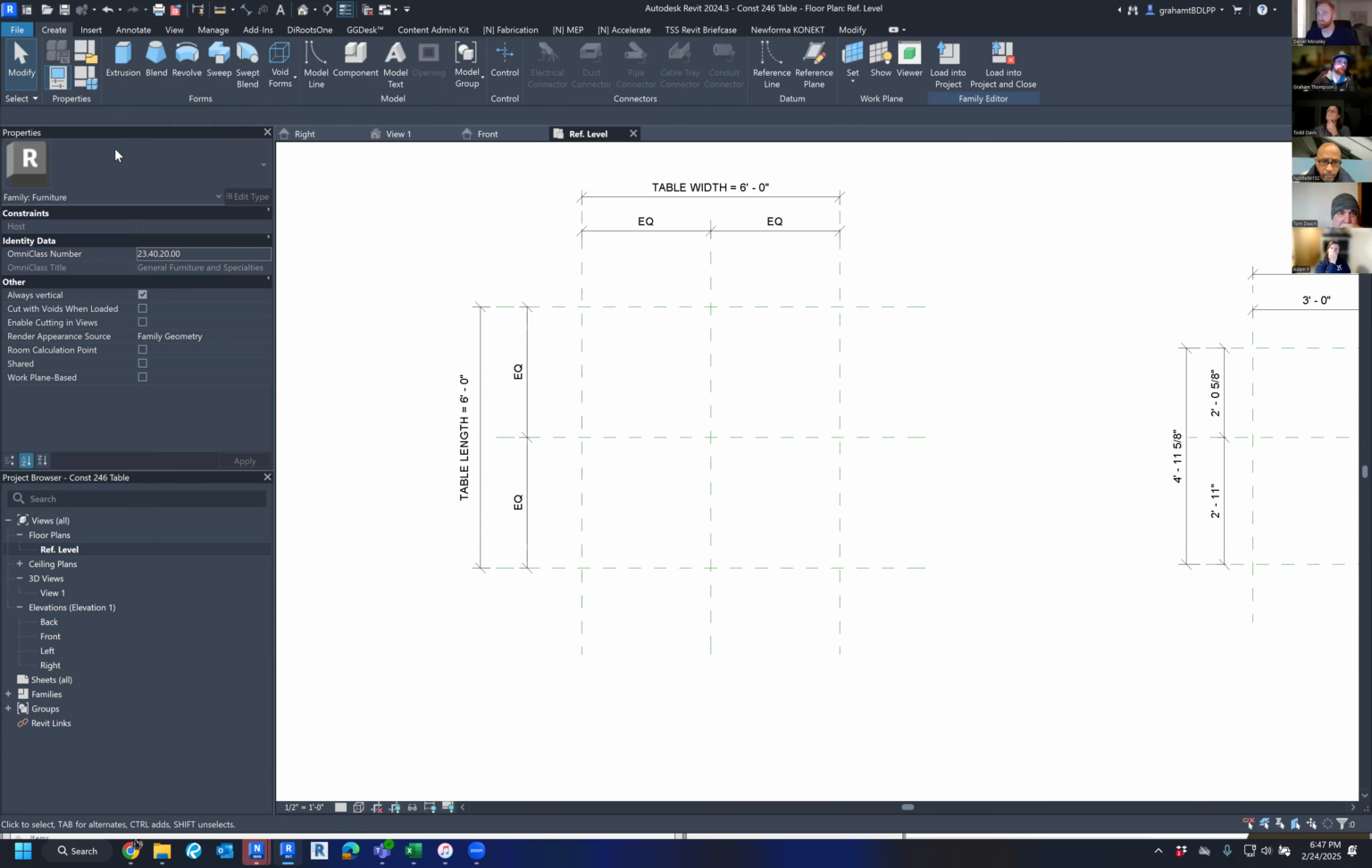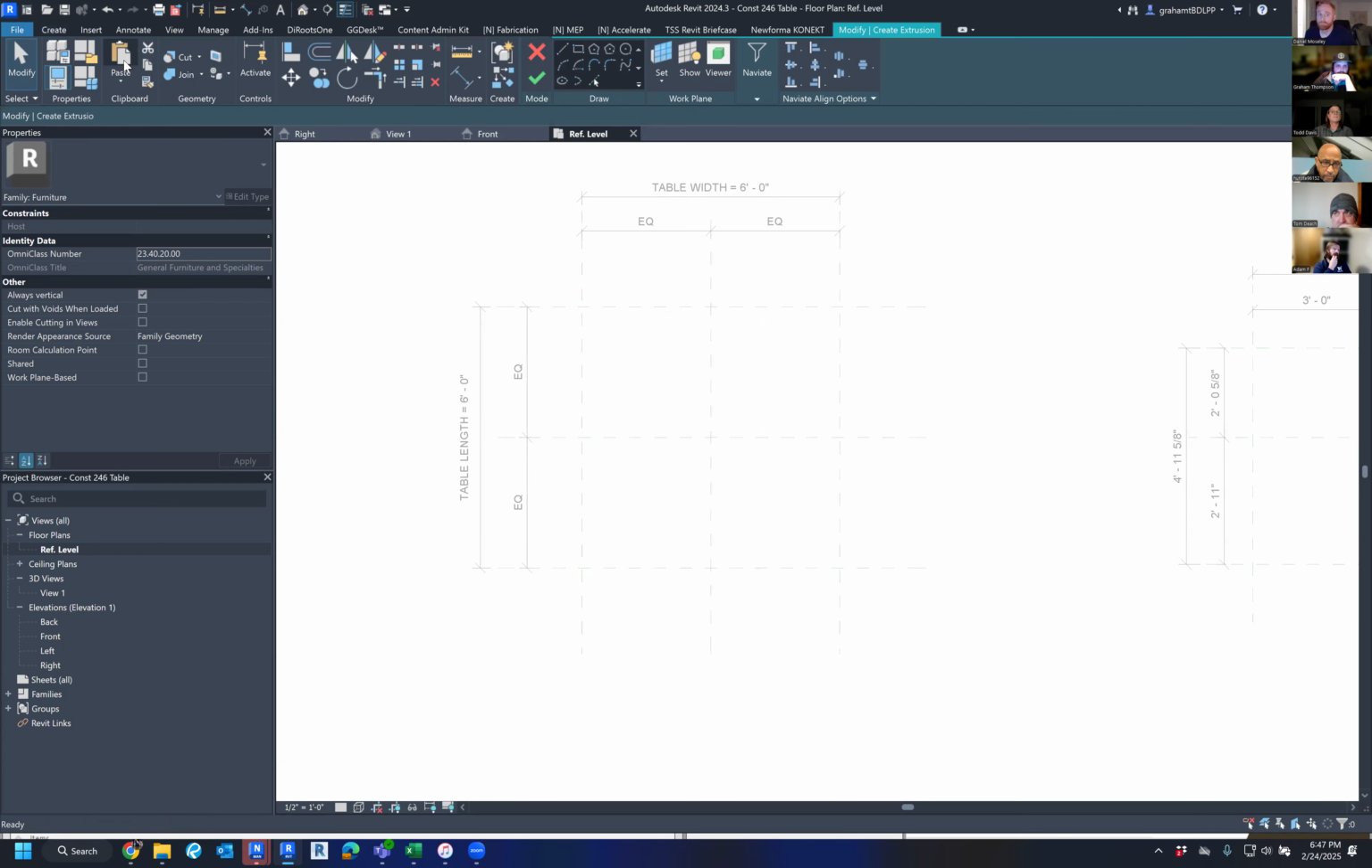And I want to create an extrusion, right? So this create extrusion, pretty self-explanatory. And what an extrusion does is it allows you to create a 2D area, whether it be a circle or a square or a triangle, and then take that and drag it up or down to create a 3D object. Okay. So I'm going to go ahead and click this extrusion button.